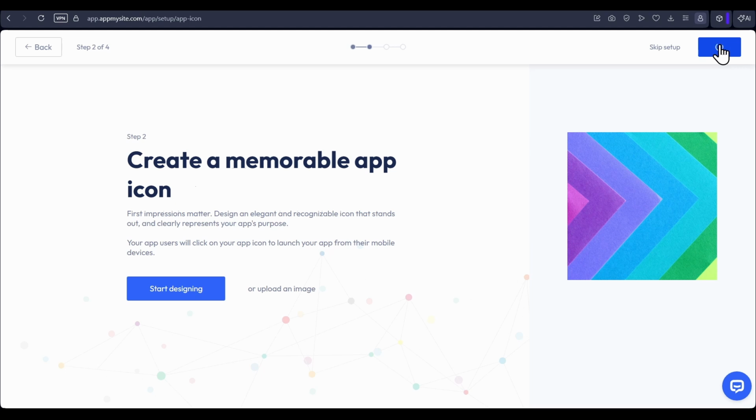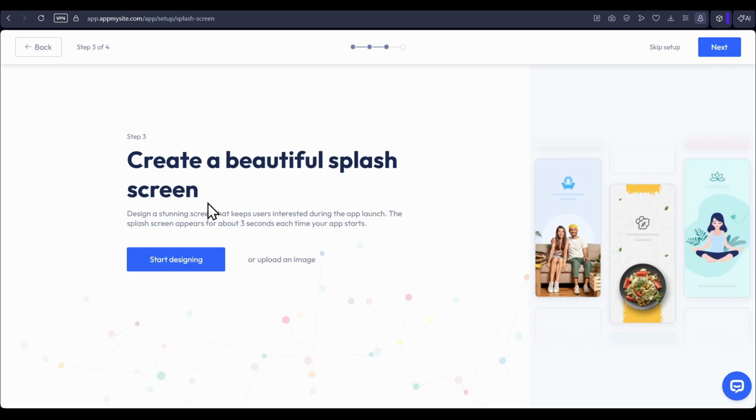Click on Next. In the next step, you can create a splash screen for your app. Just like before, you can design one from scratch or upload an image. If you don't want to add a splash screen, you can simply skip this step.